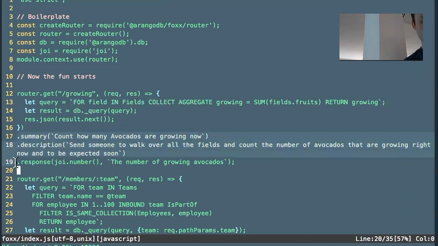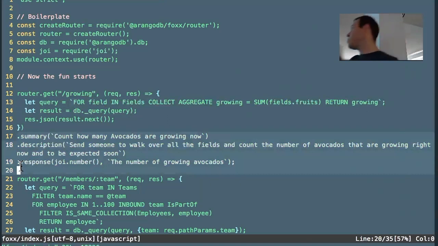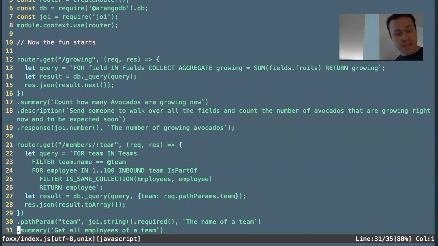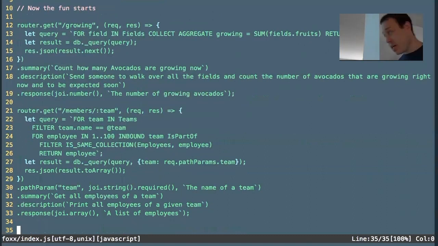And on this part, I have added documentation, summary, description, the response, and ArangoDB uses these fields to generate this Swagger documentation, where you can live test out your API. And I have done this 2 times. The difference is that I use a path parameter.